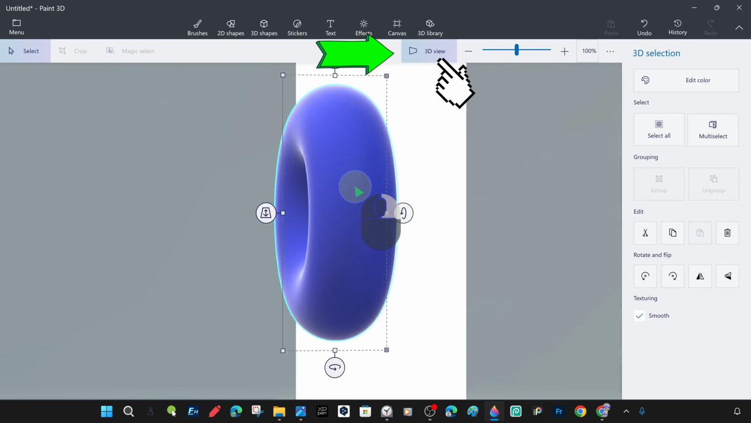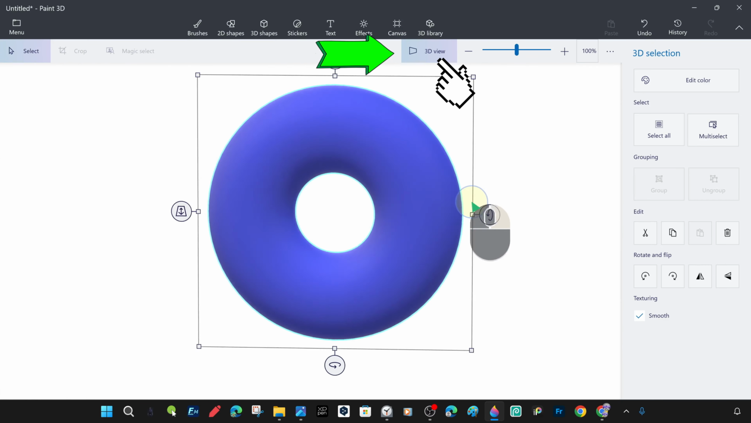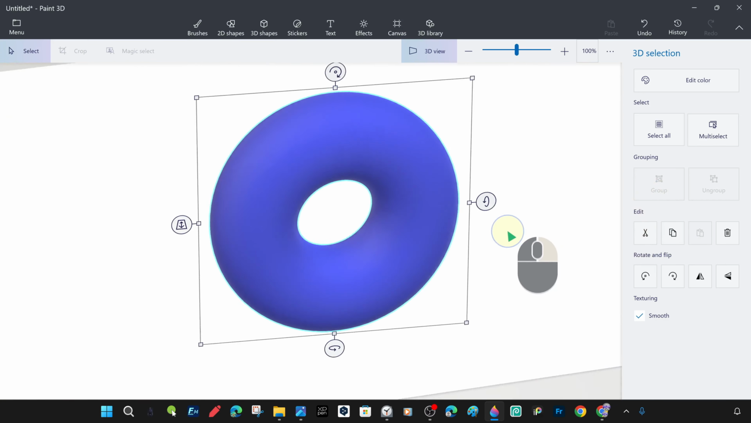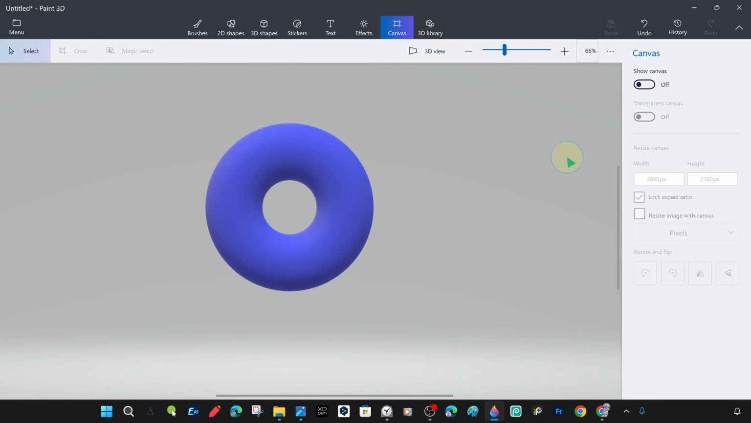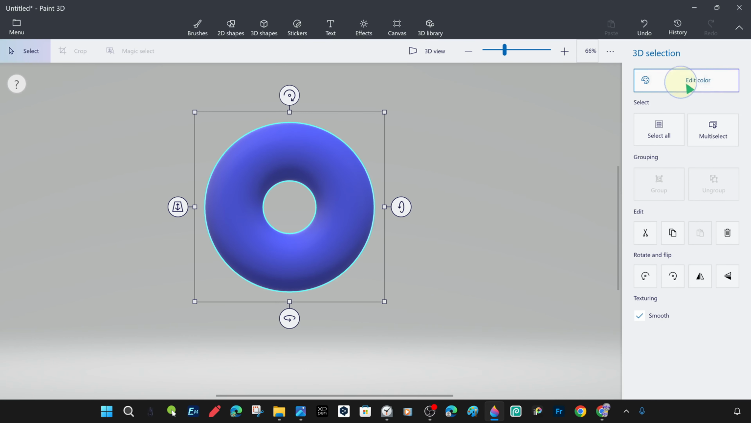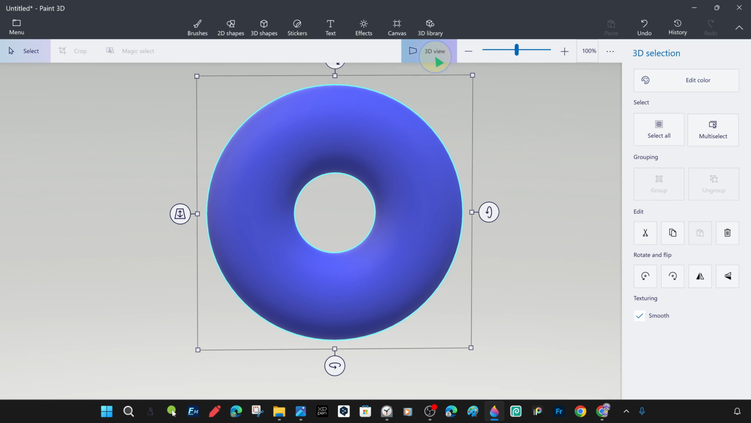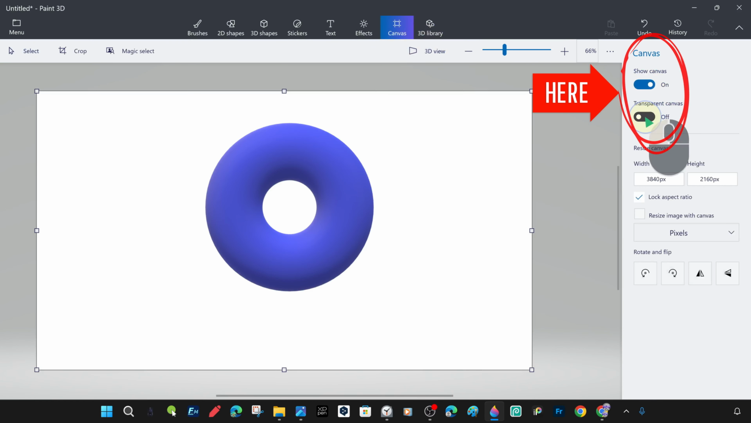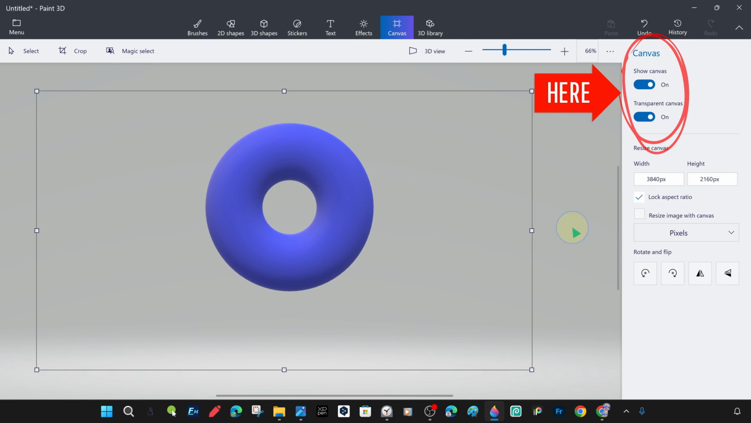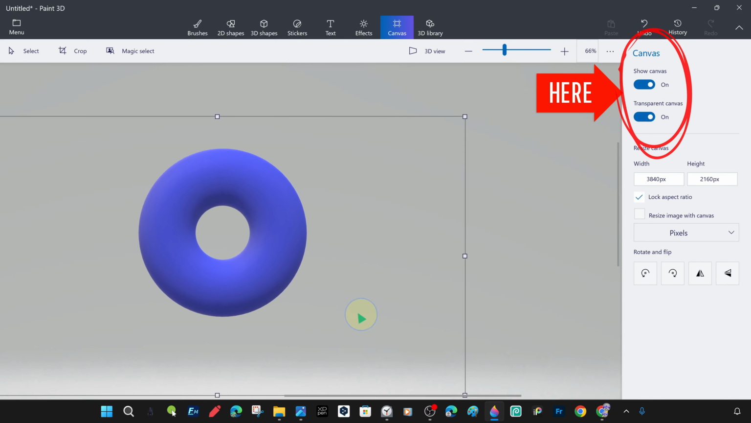Once in 3D view, you can pan your object or 3D universe by holding down the middle mouse wheel and moving the mouse in the desired direction to observe different perspectives. You can also rotate your object or 3D universe by holding down the right mouse button and moving the mouse in the desired direction. All this allows you to view the model from different angles and different heights. By the way, you can make the canvas invisible or transparent at any time in the workspace.